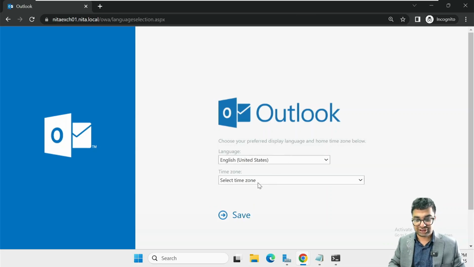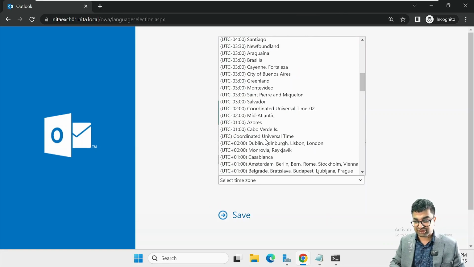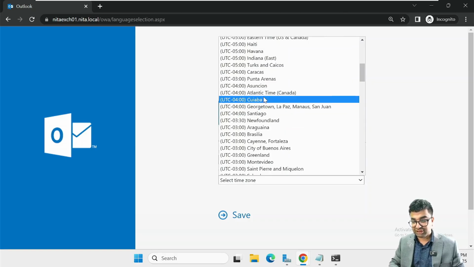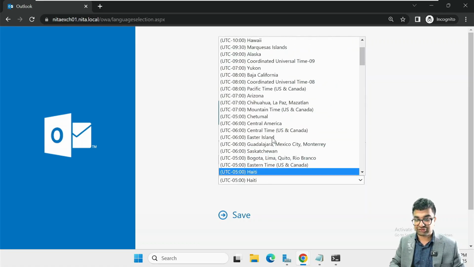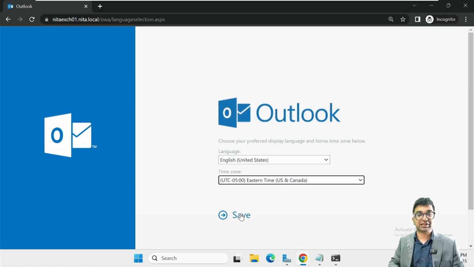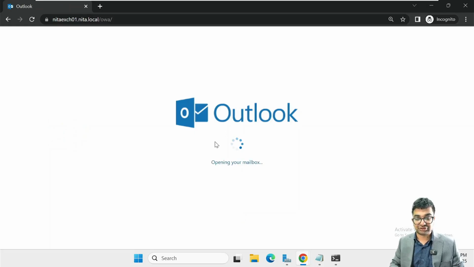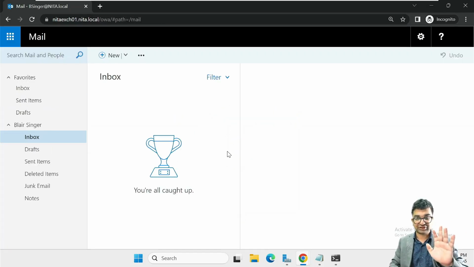So I've never logged in as B Singer, so I might have to set up the time and everything. But it's a one-time thing, it's not a big problem. You only do it once or twice, but you have to do it every single time that you bring in a new user. Now, as you can see, Blair Singer's mailbox is loading up. Perfect.